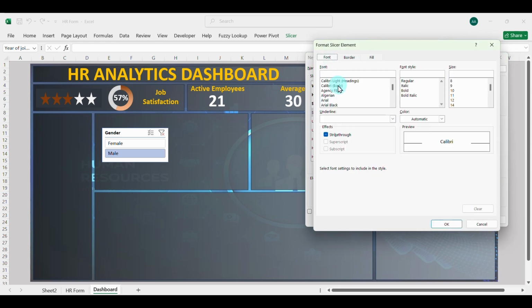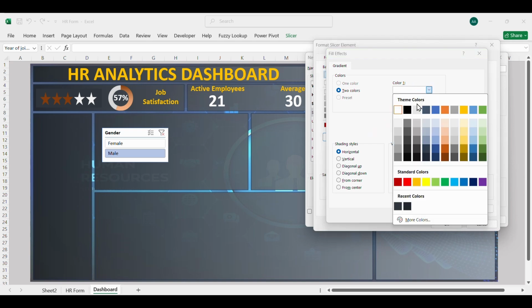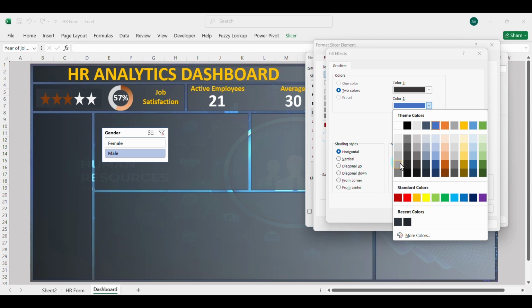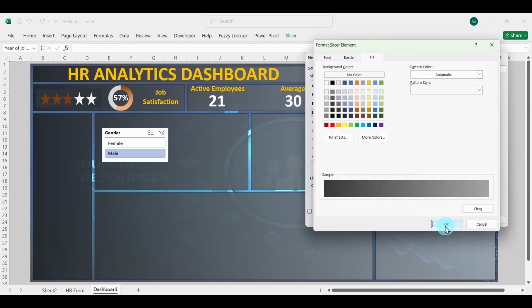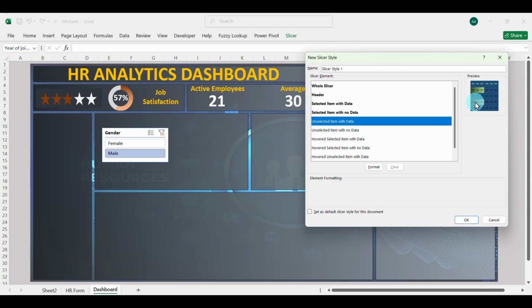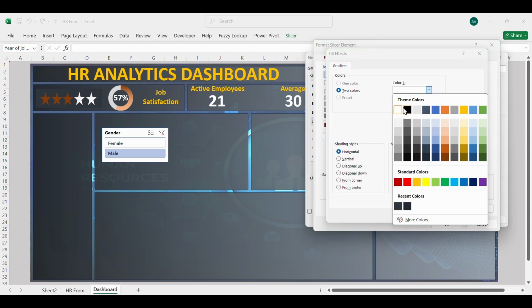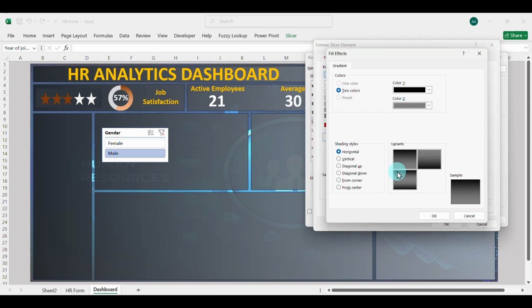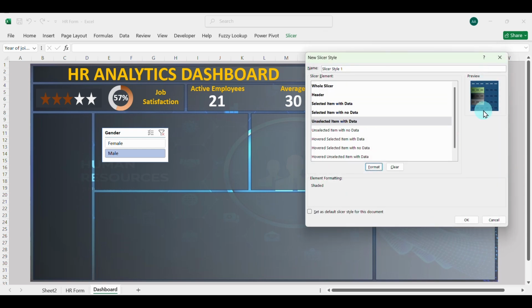Now for the selected item with no value, how do we want it? Let's give it a gray color. First, we also want it to be bold. Let's give it this light gray and we put it vertical. You can leave it horizontal, it's up to you. Now for the unselected items, how do we want them to show? We just want the color to be black here and gray here for the unselected items. I think we are good to go for our slicer.